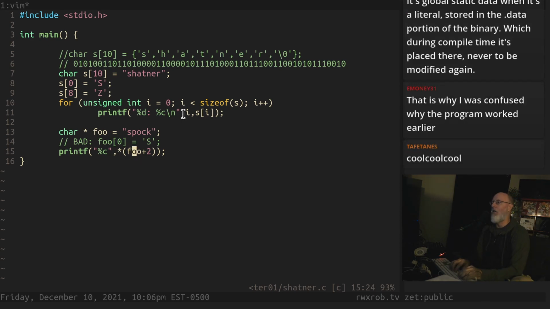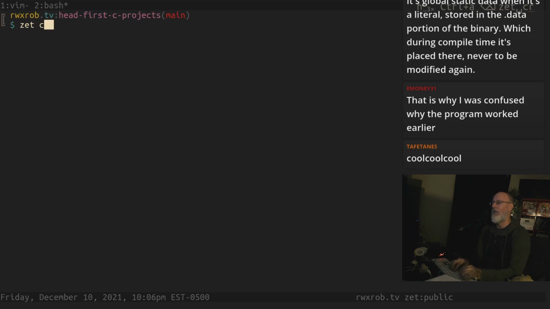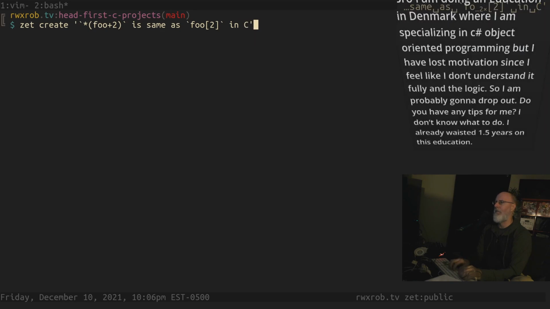This means that these are identical. So let's create foo, foo plus 2, same as foo. You know what? I am super happy we dug into that. That's super cool. In C.